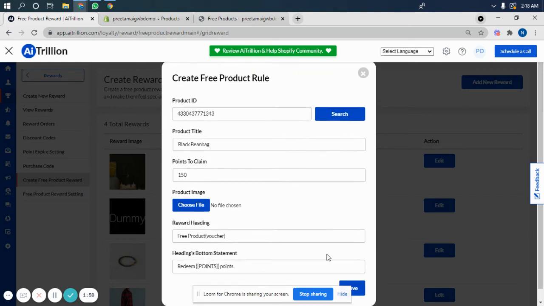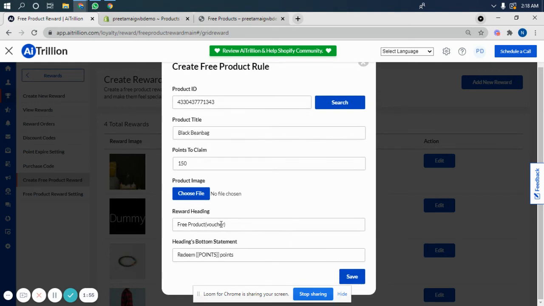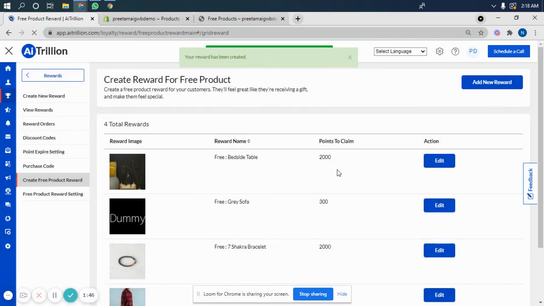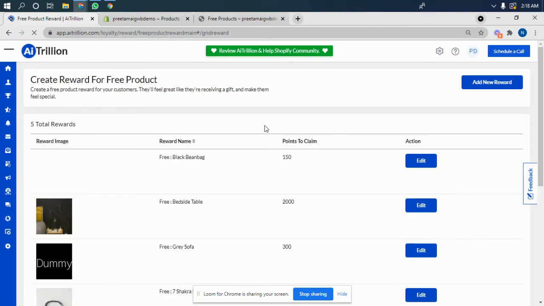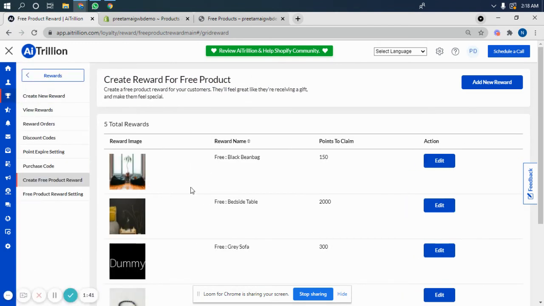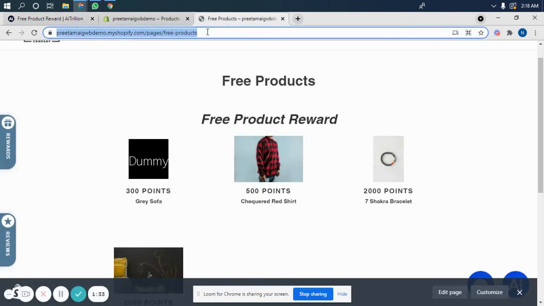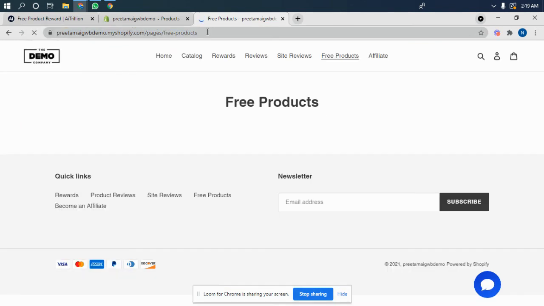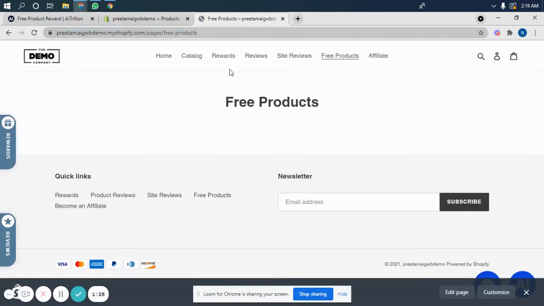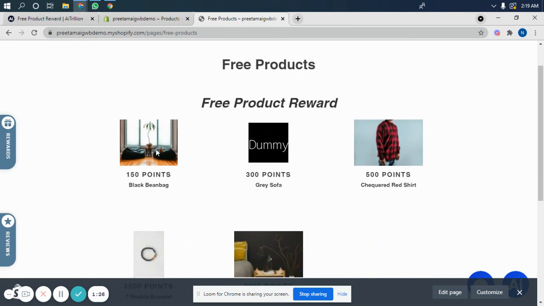Once you have made all your settings, you need to put in a reward heading if you want to change it, or a headings bottom statement if you want to change that. Once you're satisfied, click save. And that is it. Your free product reward has been created. It shows in the free product reward section. You can edit it from here. And if you go to your free products page and refresh the same, you will see that for 150 points, the black bean bag is available.